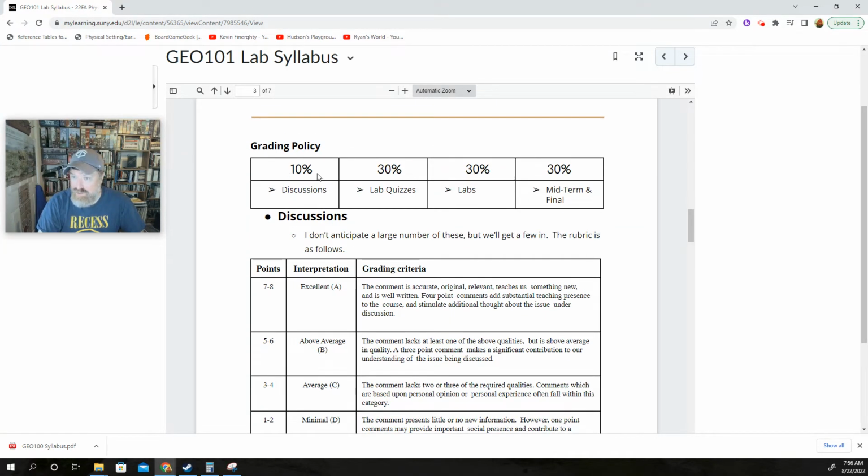The grading policy, I don't think there's going to be a ton of discussions. I'm going to do an easy one here to introduce ourselves, but I think within a couple of labs, we'll have a few in there where you'll put your lab material right into a discussion post. That'll be 10%. The labs and the lab quizzes then, the lab you do through the week and then submit at the end will be that chunk.